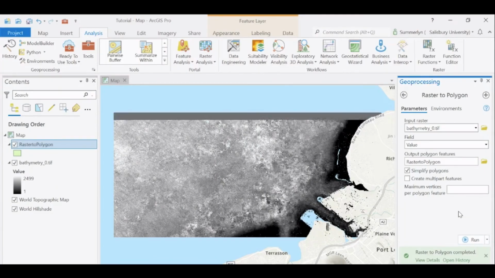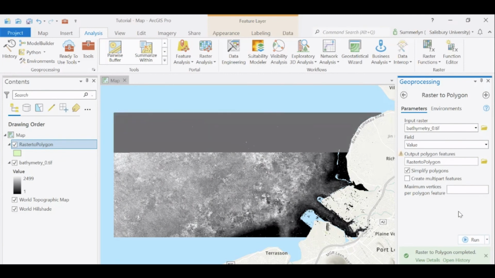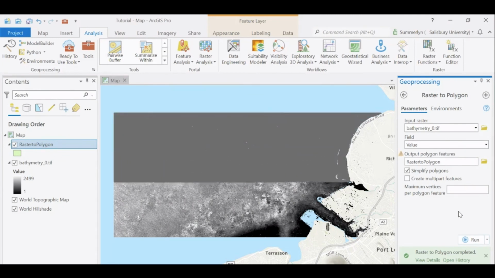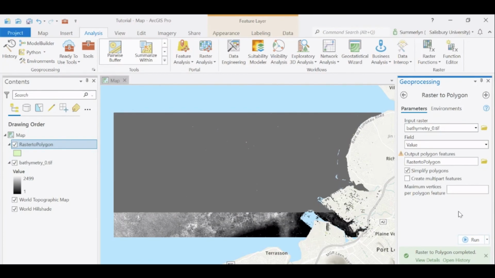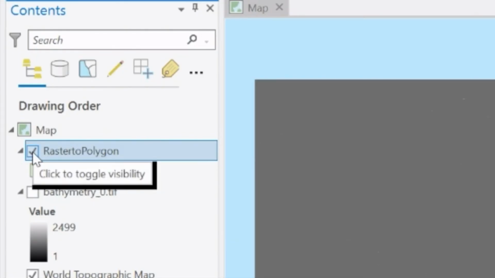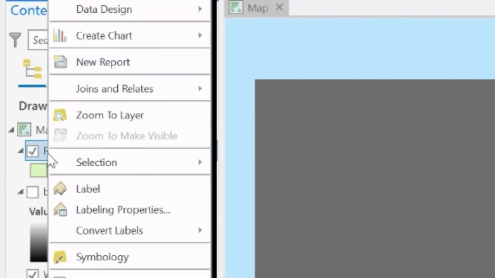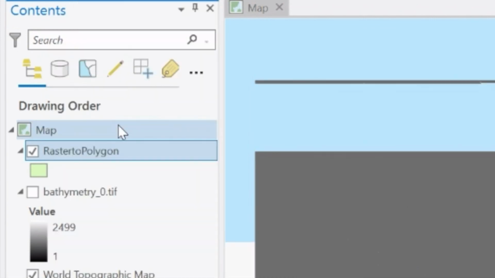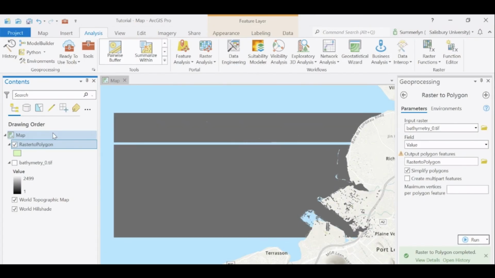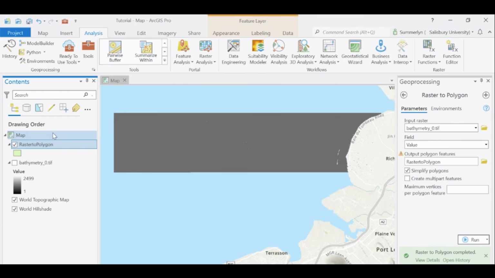After the tool is run, the new vector layer will show up on the map as well as the layers panel. If you do not see the layer on your map, make sure the layers box is checked in the layers panel. If you still do not see the layer, right-click the layer in the layers panel and select Zoom to Layer. This will automatically bring you to your newly created layer.